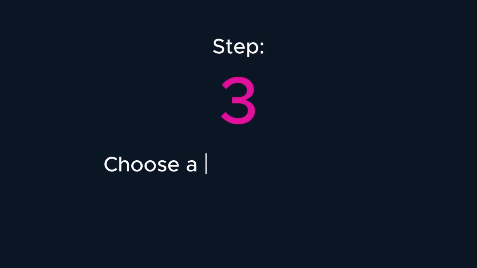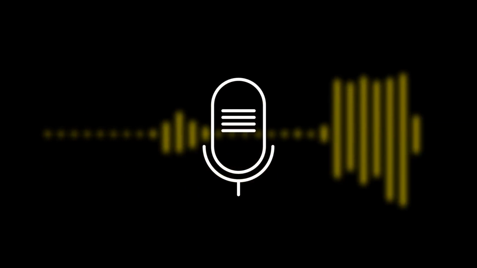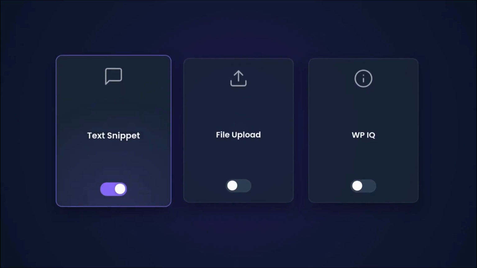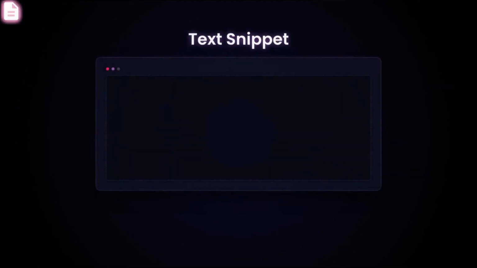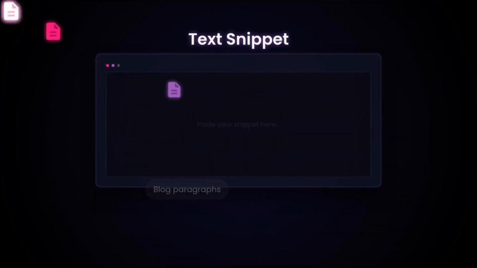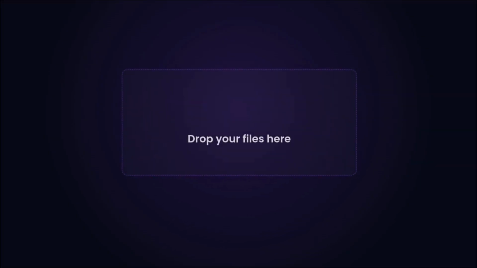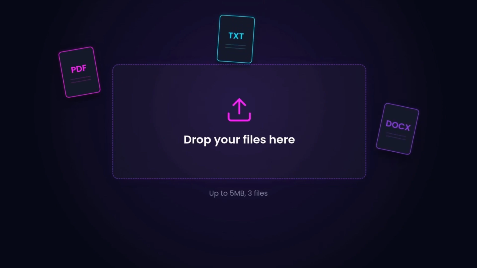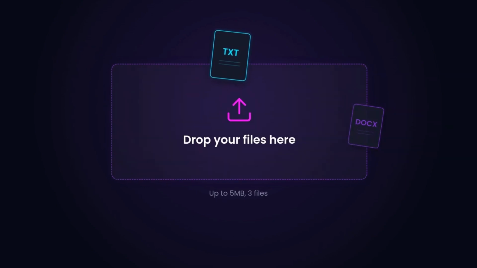Step 3. Choose a training source. Now we get to the most important part, training the voice. WriteRush gives us 3 training options, and you can use one or combine multiple. On screen, you'll see toggles for 1. Text snippet. This lets you paste sample writing directly into WriteRush, perfect for blog paragraphs, landing page copy, or social captions. 2. File upload. Here, you can upload documents like PDF, doc, docx, or txt files. Great if you already have brand guidelines or past articles.